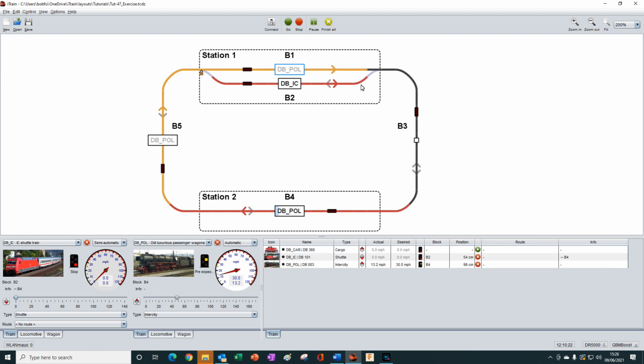Now you see DBIC has not been released out of here because this block is occupied. Remember, by making this block critical, a train coming out of here cannot reserve this block until the block ahead is also clear. So if we let DB pole go out of here, in this particular occasion DB pole is moving around in a circle, so we'll let that continue. That is correct operation as well.